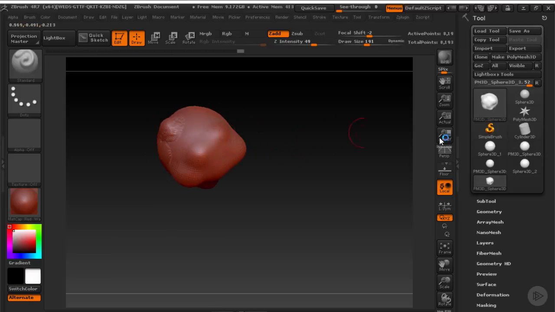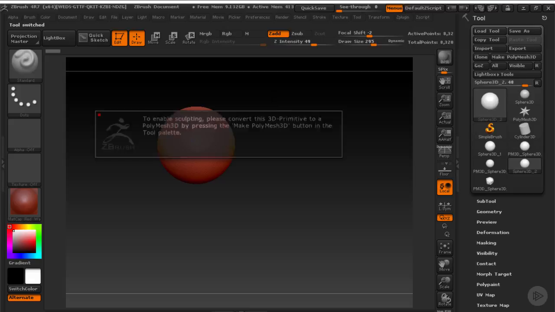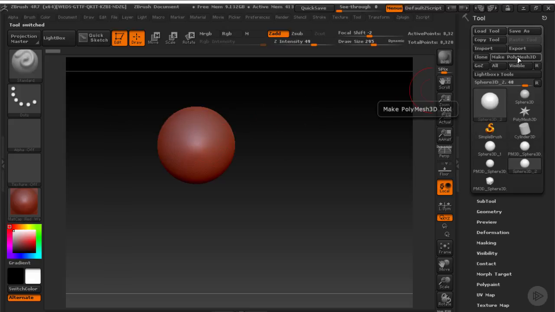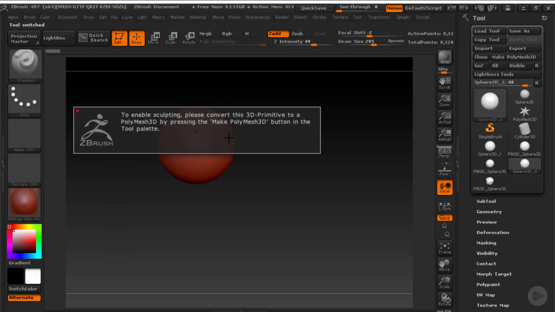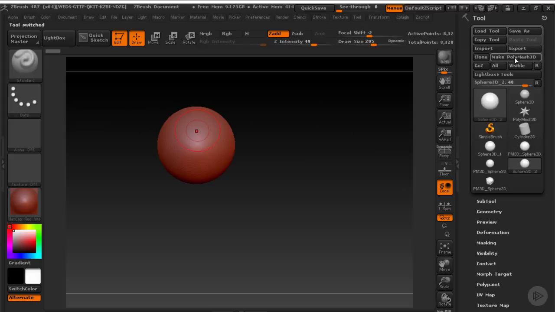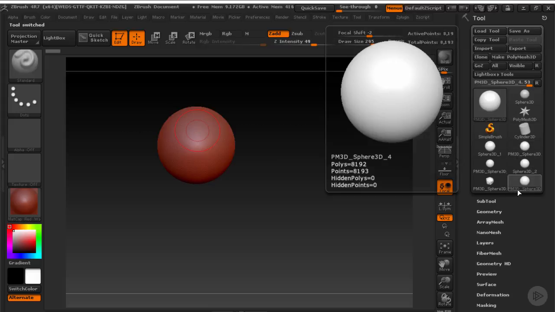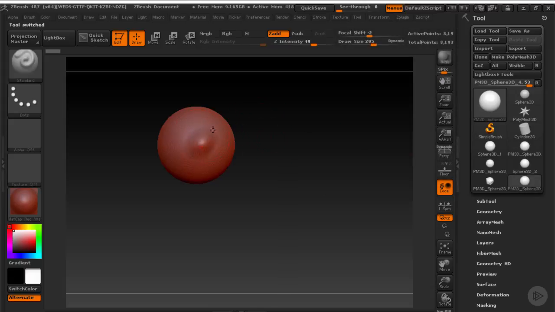So actually, let's go to another one of these objects here. You'll notice, if I switch my tool, I'm using a different piece than I was using before. This one is sculpted, this one is not. So this one needs to be turned into a Polymesh 3D. You saw that warning that just comes up here. If you try to sculpt it, turn it into Polymesh 3D. PM3D will also signify that it is a Polymesh 3D object. So I could start sculpting into this if I wanted to.